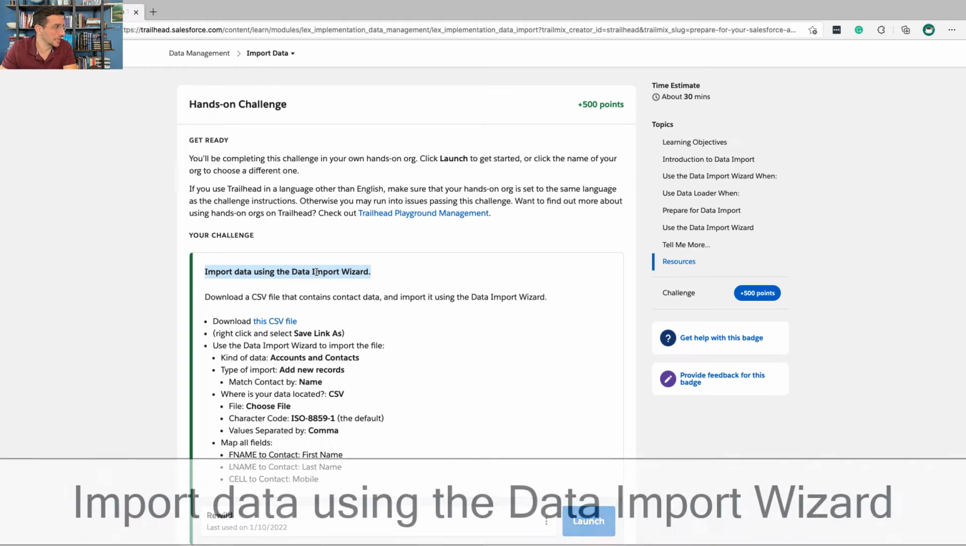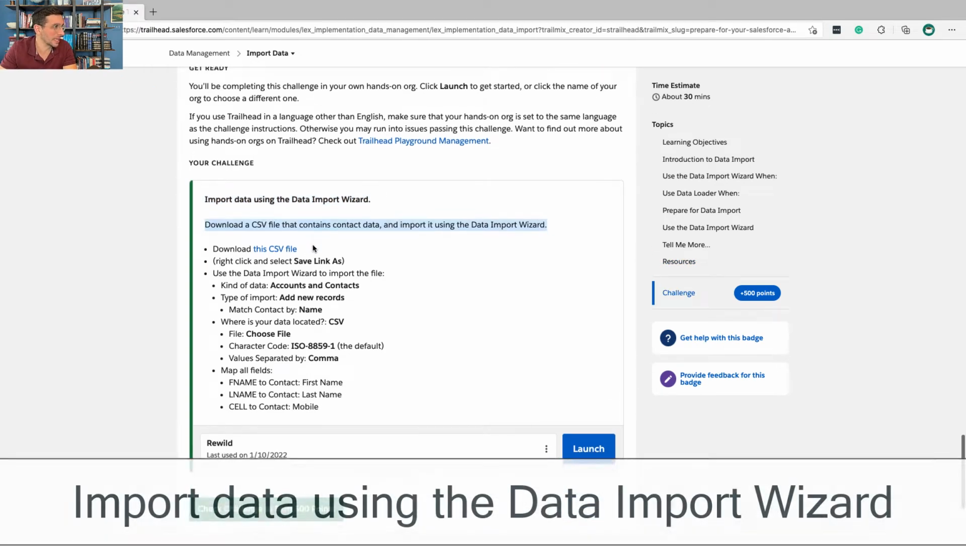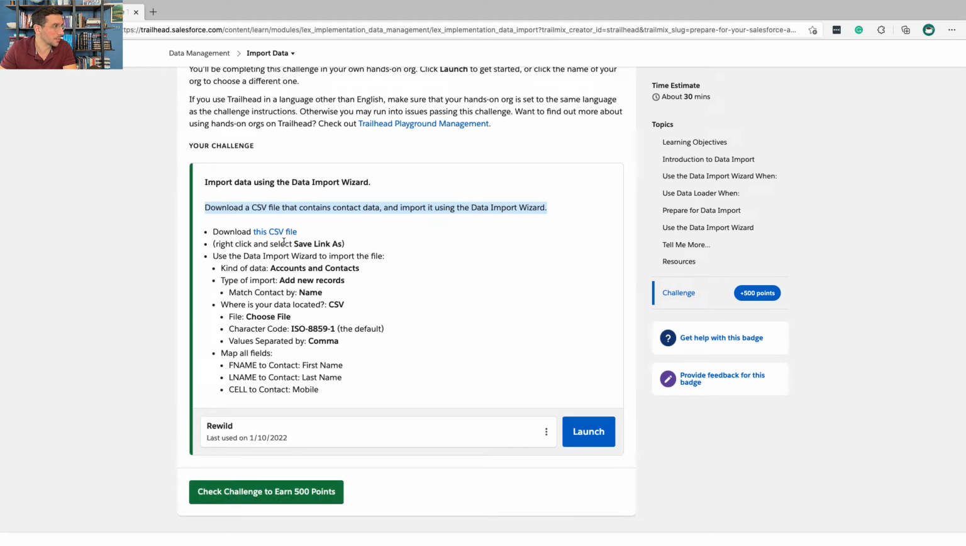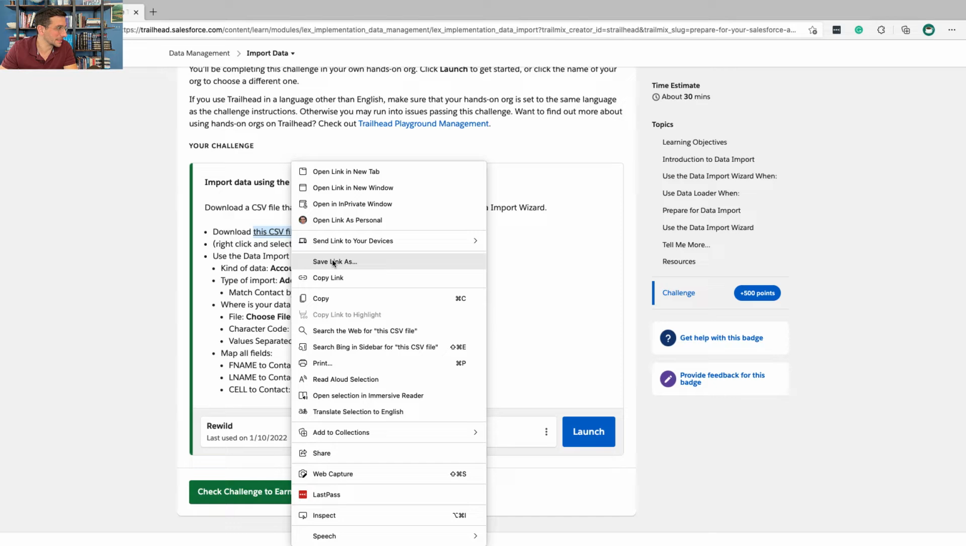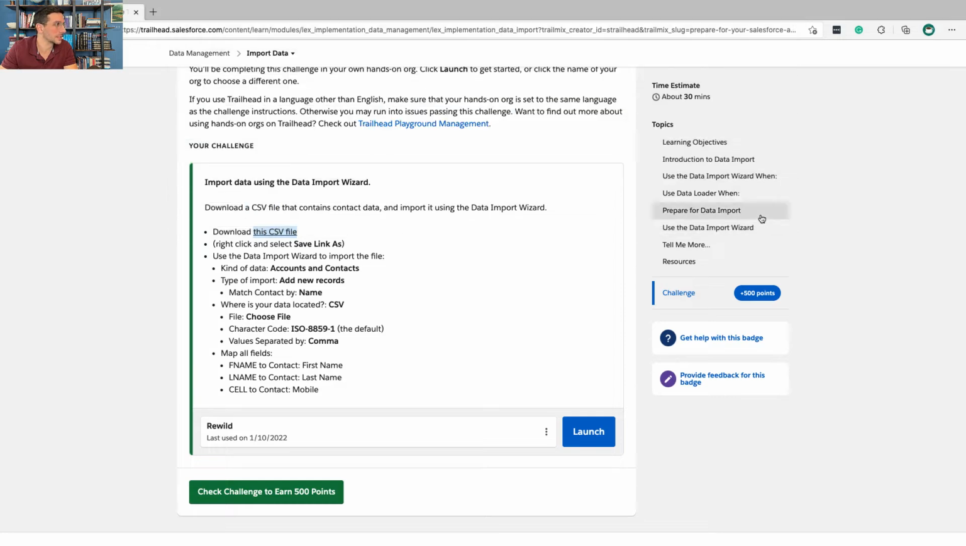Okay, and with that, let's get to the hands-on challenge. Import data using the Data Wizard. Download a CSV file that contains contact data, import it using the Data Import Wizard. So we're going to right-click and save link as, and it's going to be contacts to import.